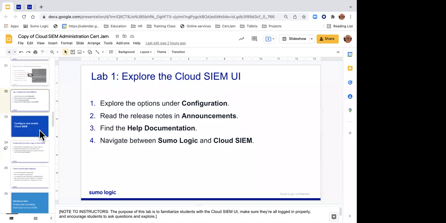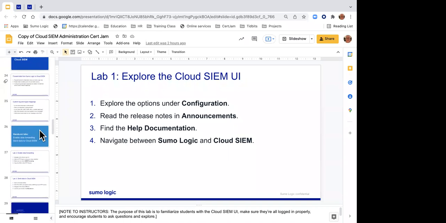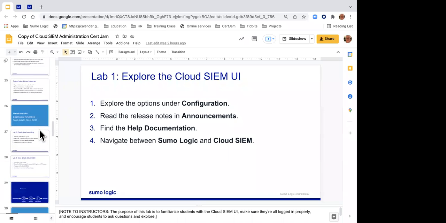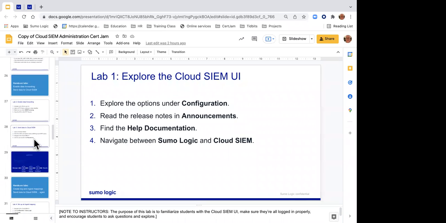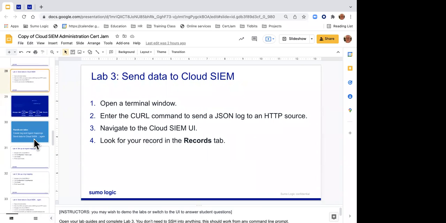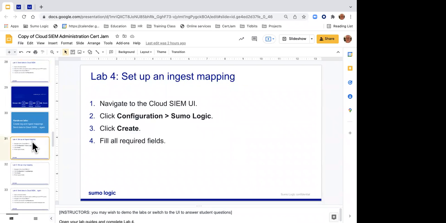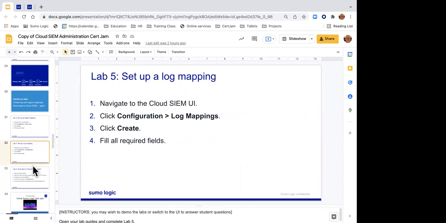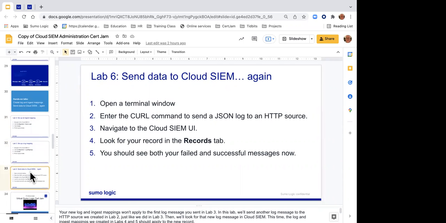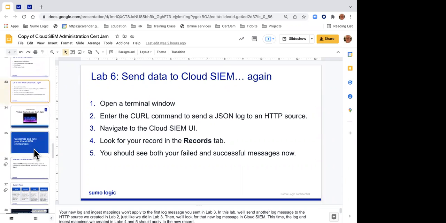So from an administrative perspective, we wanted to show you a couple things. How to ingest that data, okay? And so we sent that data, like I said, to Cloud SIEM. We realized we had to set up an ingestion mapping. We had to set up log mapping. But then we tested it again and checked it out, okay? And so there's our 10-minute break.